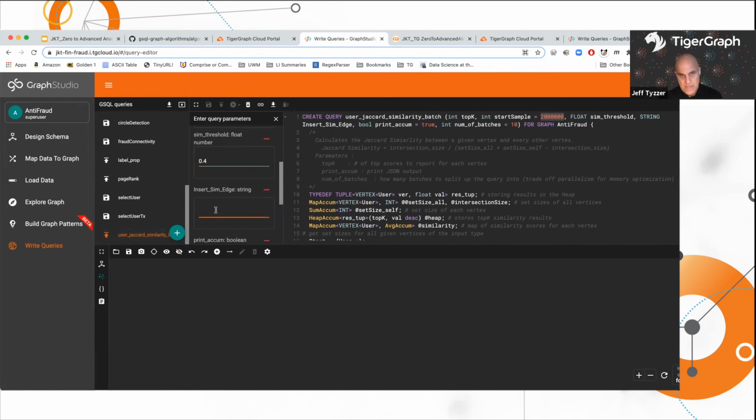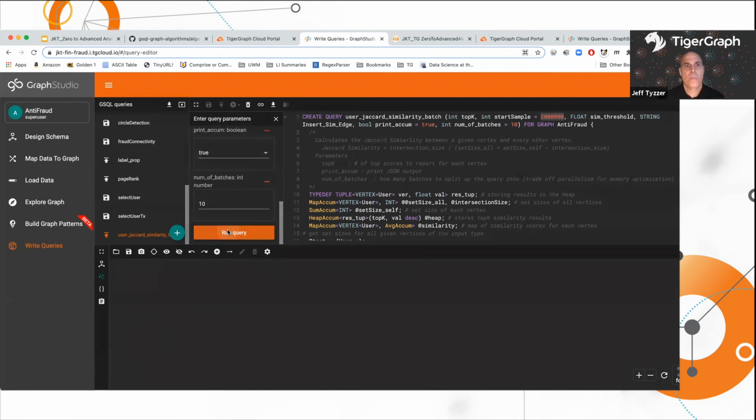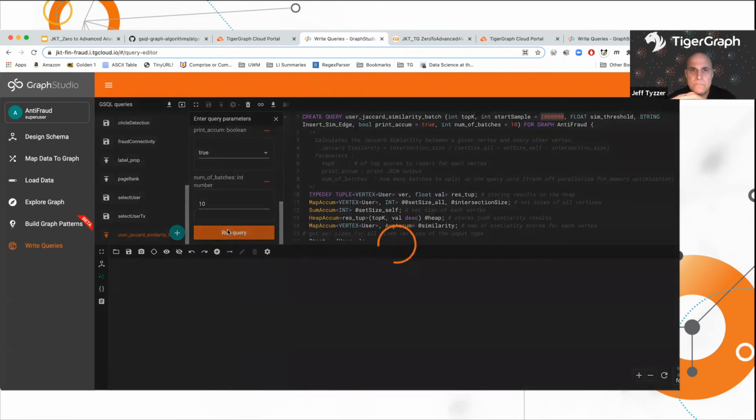We're going to insert an edge. That is how similarity will be persisted: we will insert a user similar to edge among all those vertices that meet or exceed that 40% threshold, again, based on devices and transactions. We'll say true. And number of batches, let's say 10. We're going to run this.